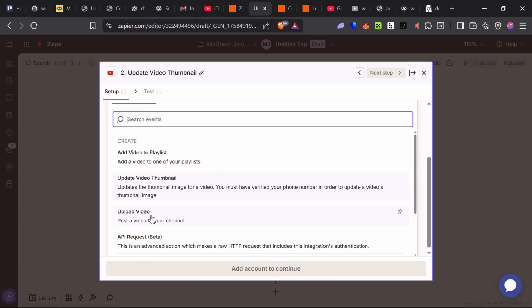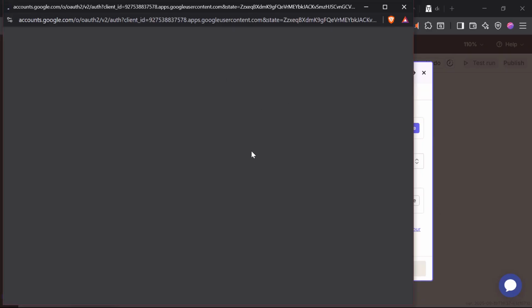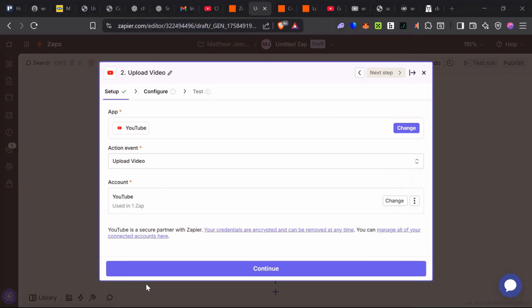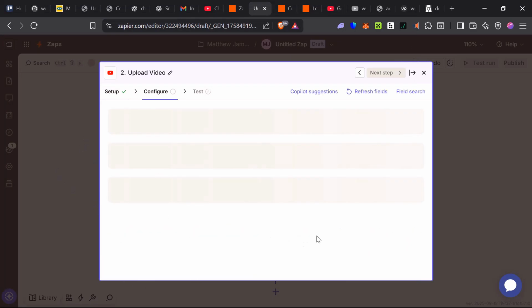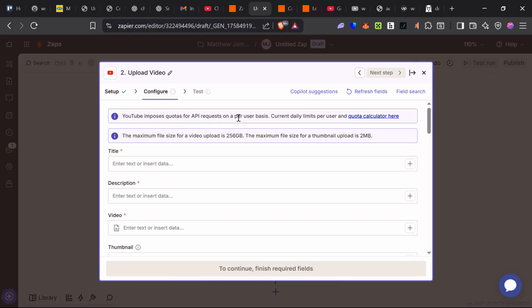Just go ahead and select upload video and then connect your YouTube account. So go ahead and sign into your YouTube account and I'll show you what comes next. All right, and your next step is to click and continue. So YouTube is a secure partner with Zapier, so everything is encrypted. You don't have to worry about anything. Okay, so YouTube imposes quotas for API. The maximum file size for an upload is 256 gigabytes.